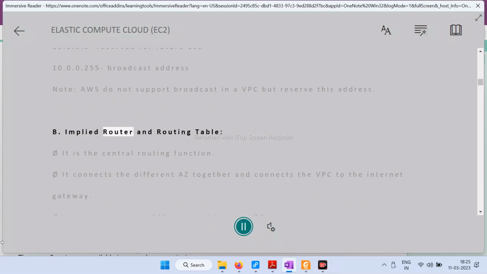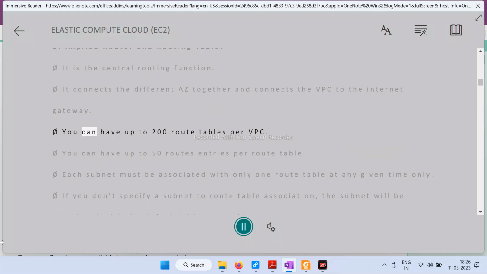B. Implied router and routing table. It is the central routing function. It connects the different AZs together and connects the VPC to the internet gateway. You can have up to 200 route tables per VPC. You can have up to 50 route entries per route table. Each subnet must be associated with only one route table at any given time.